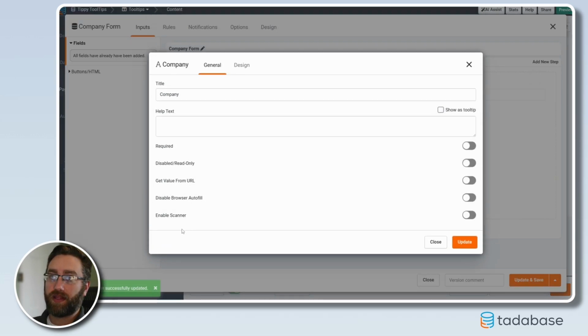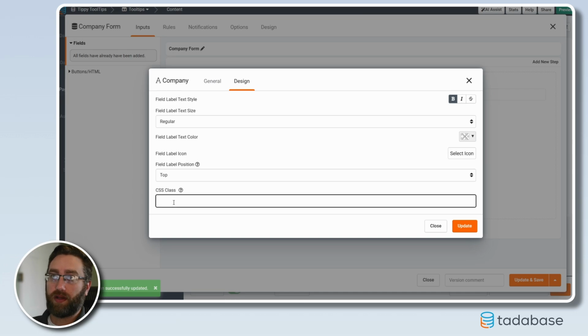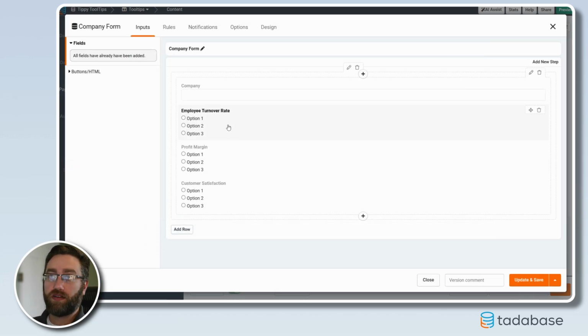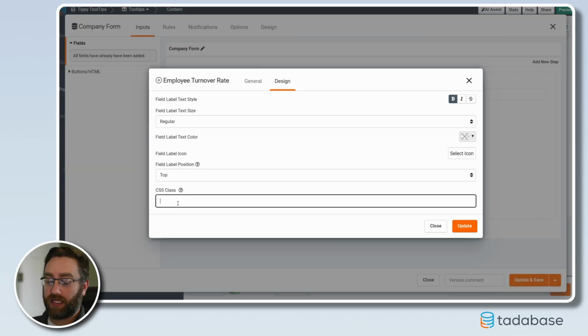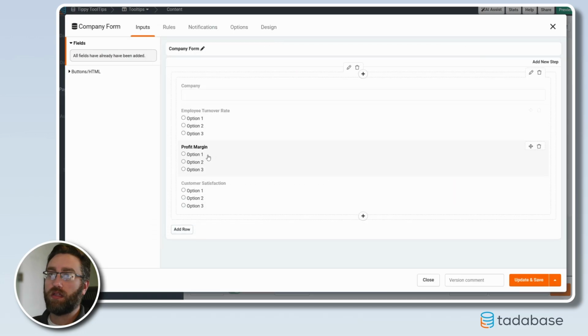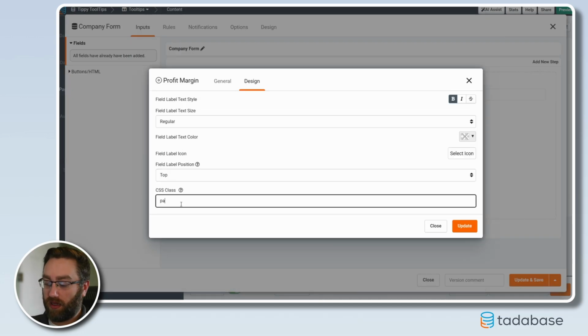I can do the same thing inside of my form component by clicking on each field input, and I can give them the same or different CSS classes. In this case, I'm going to give them the same CSS classes just for the sake of demonstration. Profit margin.